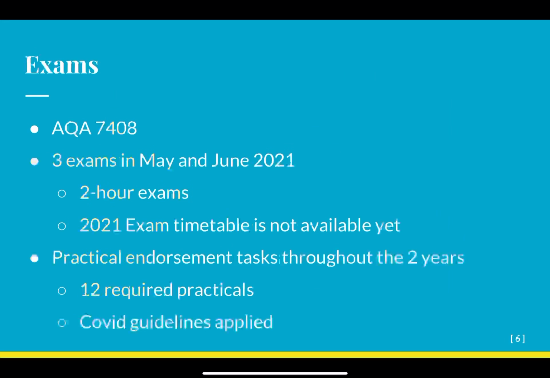Now, of course, exams are not cancelled for next year. I know your exam is not next year. Your exam is in 2022. But this is just to give you a quick intro of what the exam is like. If you're interested, the very important information is the AQA course number 7408. So this is our physics course code.